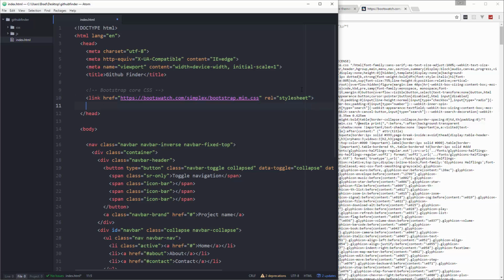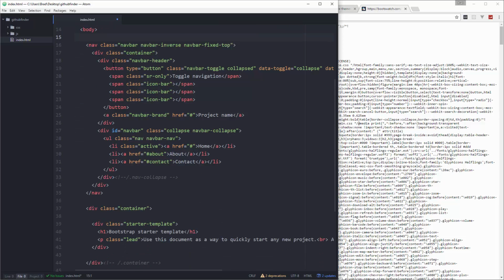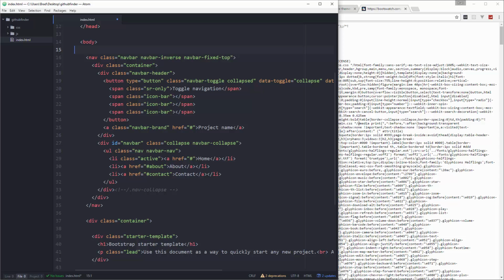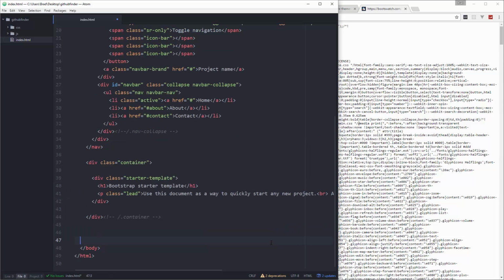Okay, we're also going to want to include our style.css. So that's going to be css/style.css. Alright, and then we're going to get rid of, let's see, we're going to keep the nav bar. Actually, we're going to keep all that. And down here, we'll just get rid of all these scripts right here.